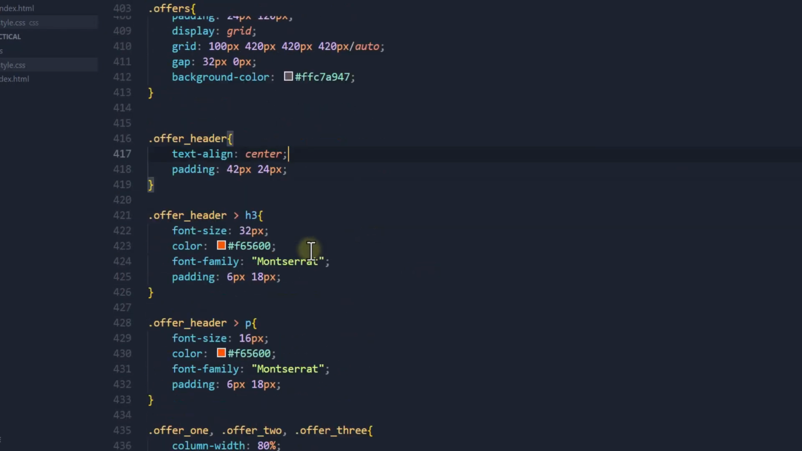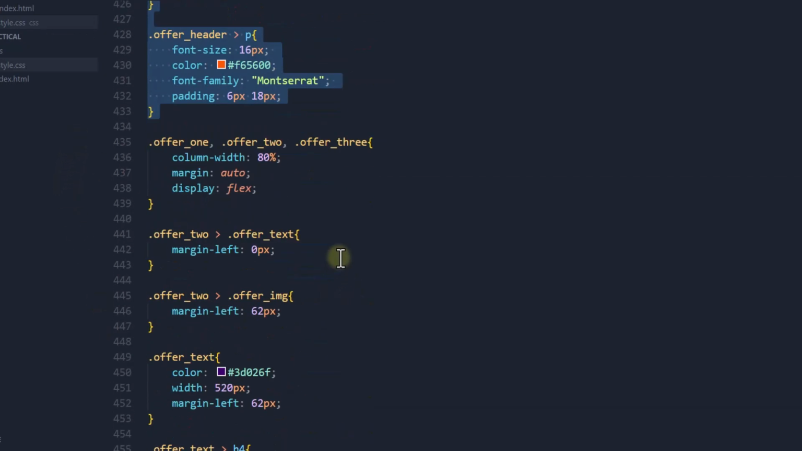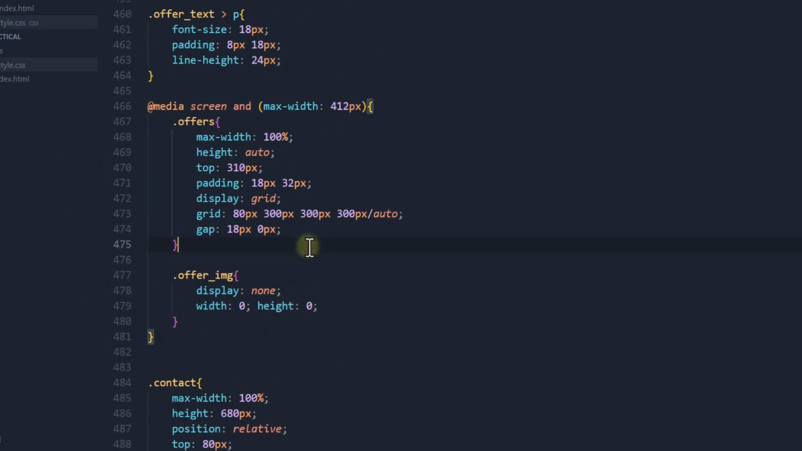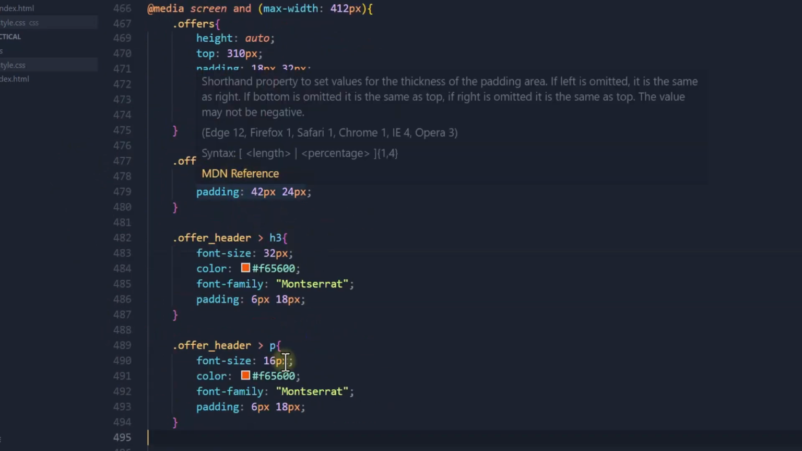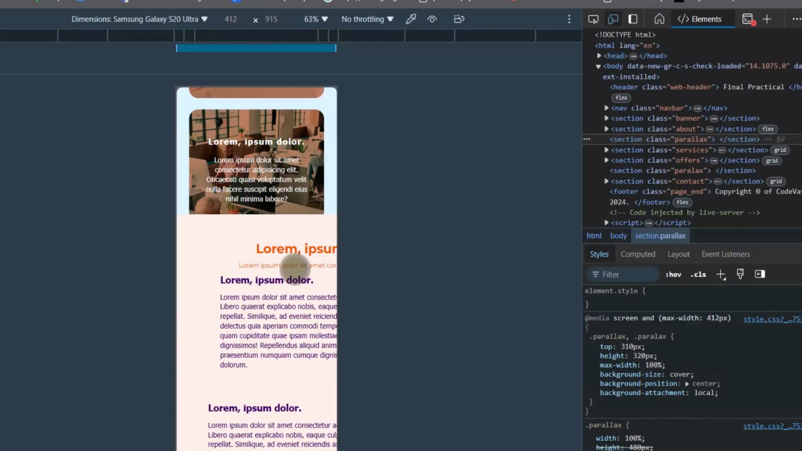Everything is one column, so I'm just going to copy everything from here. I'm going to copy it. I'm going to touch everything one by one. So we say text align center here.